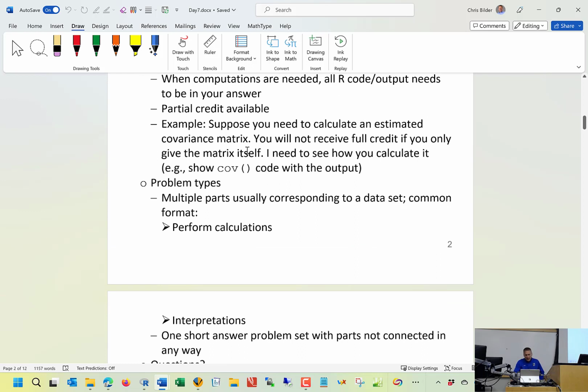So I have a simple example here. Suppose I ask you to calculate an estimated covariance matrix. And if you just gave me the covariance matrix alone, you would not get full credit. I want you to show me the use of cov, maybe some information before that as well that was needed. Show me the corresponding output with the corresponding covariance matrix.